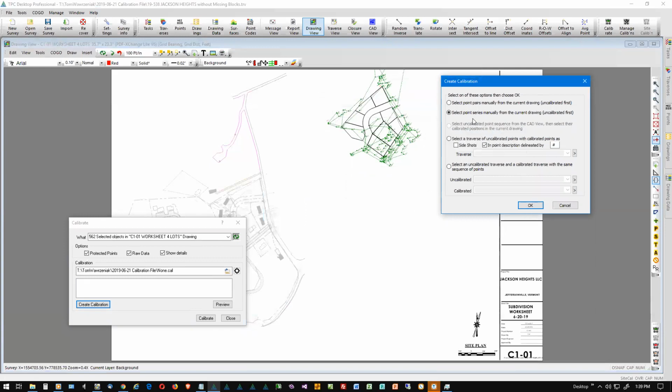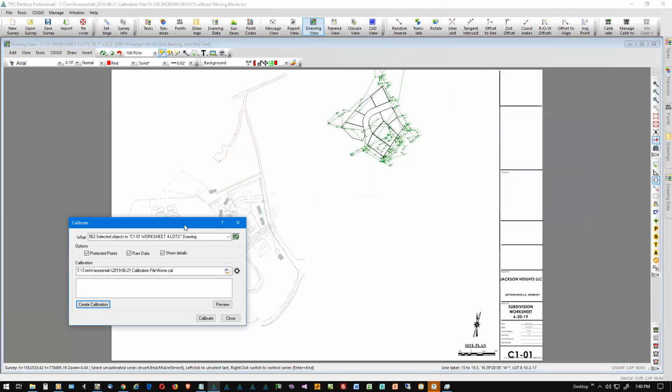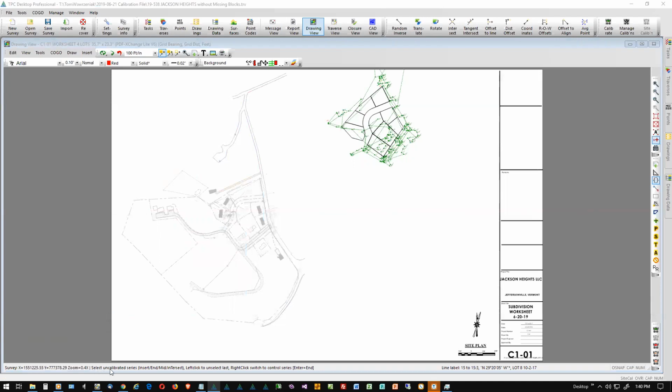So I want a point series. I don't want to have to jump from here over to here, back to here, back to here. That would be point pairs. I want a series just to make this easy. I'm going to choose OK, and it tells me that the traverse view is now active and I can follow the prompts to create the calibration. I'm just going to drag, OK that, and then drag this out of the way. Actually, I'll put it on my other screen. And notice down here, select uncalibrated series.